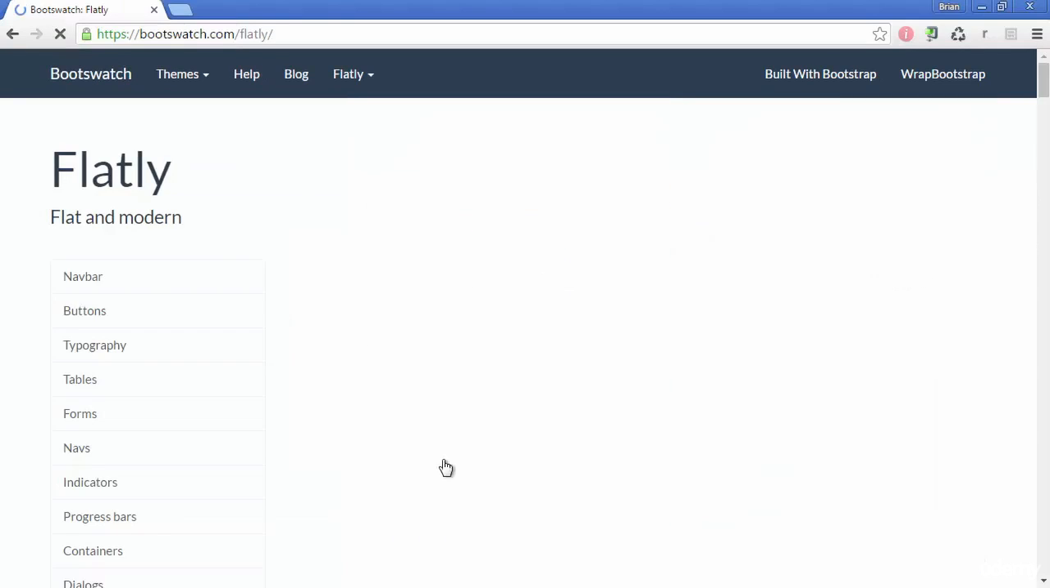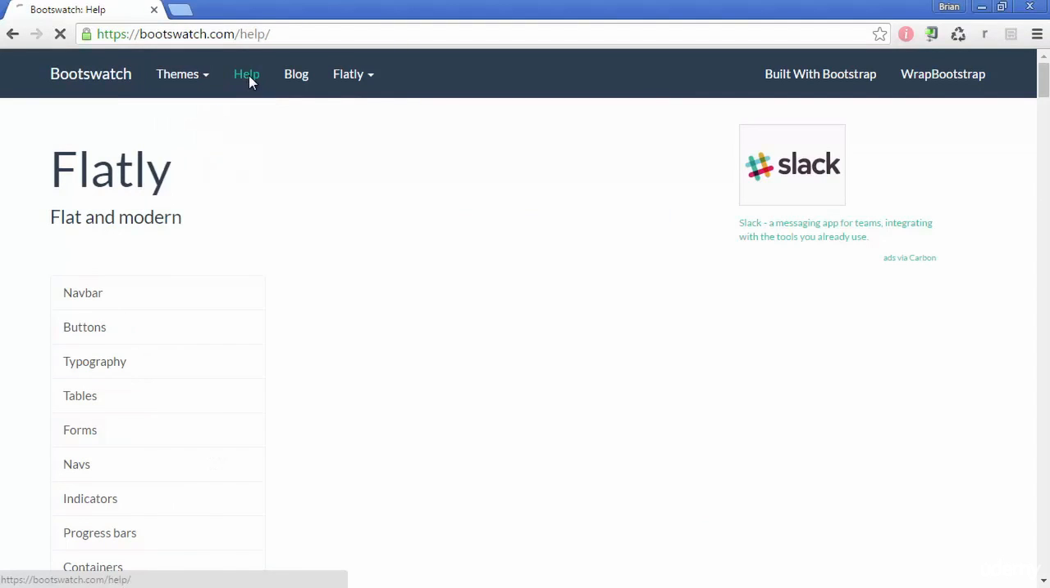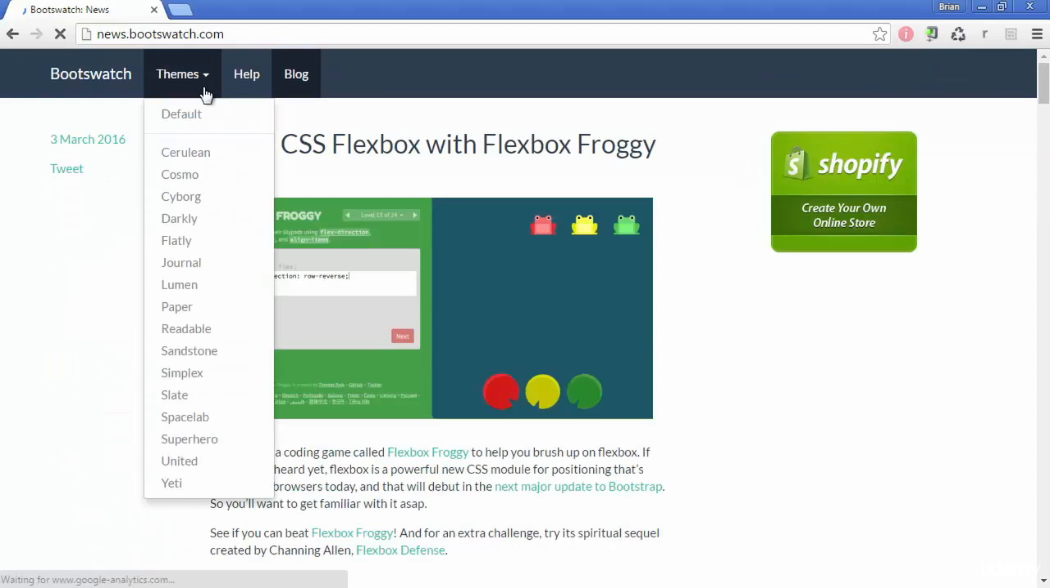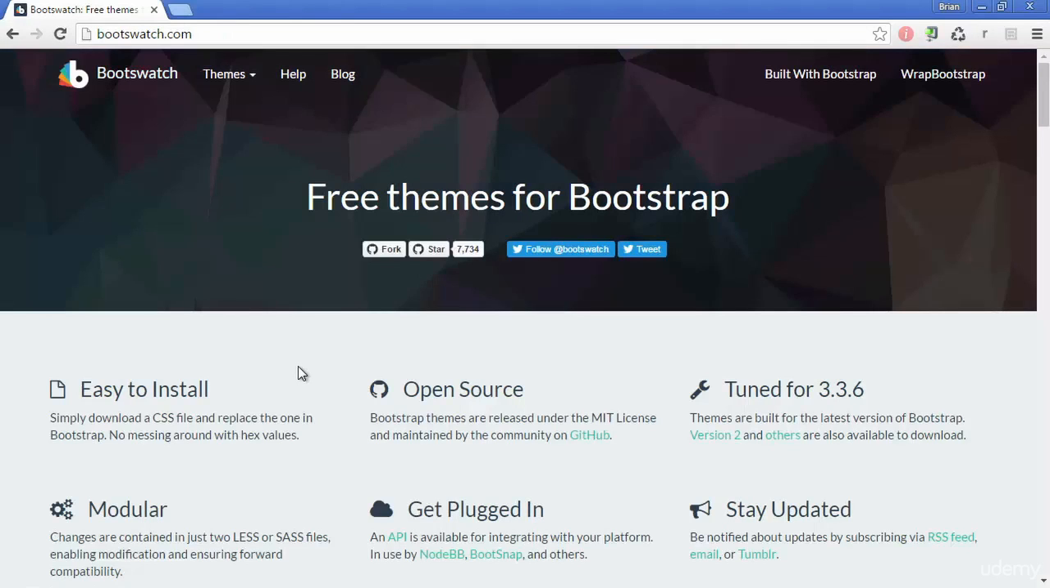So if we want to see it, we could preview it, we can see what it'll look like. Notice that it does have this weird green color, but that's okay. It's pretty nice. I like this flat steel blue color, kind of a darker blue, and it has all of the different things that you can see for your Bootstrap already wired up.